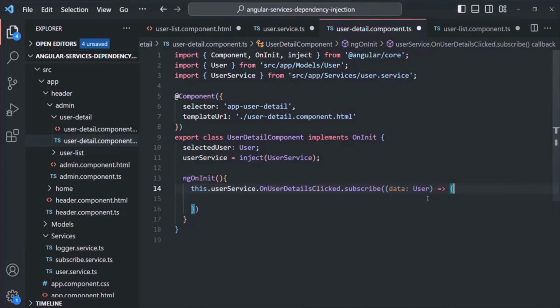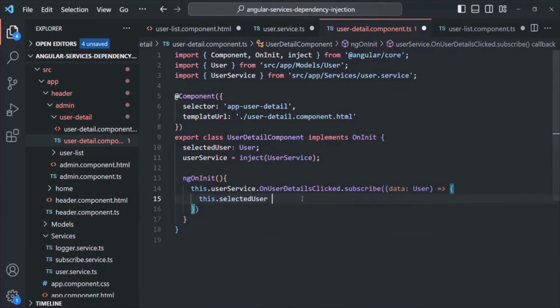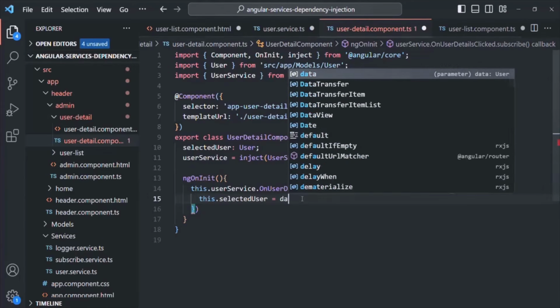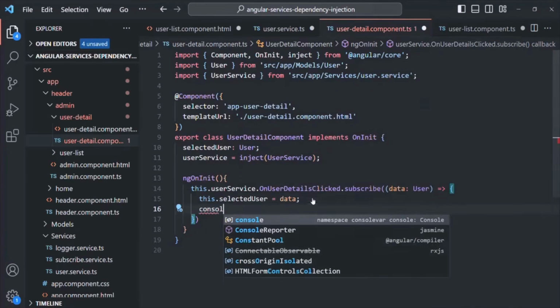So now inside this callback function, we can simply go ahead and set the selected user. For that, we can say this dot selected user equal to data, because we know that inside this data parameter, we are going to receive a user detail. Okay, so with that user detail, we are setting this selected user property. Now, just to check if it is working, let's simply go ahead and log this selected user.